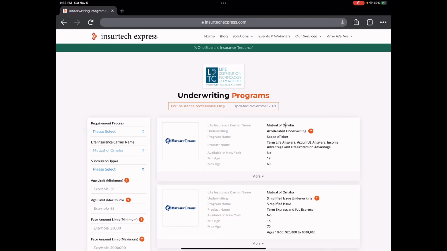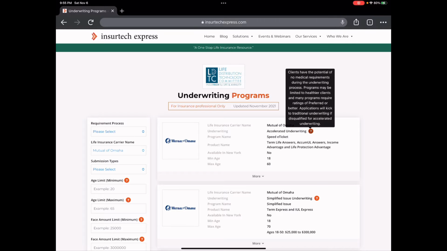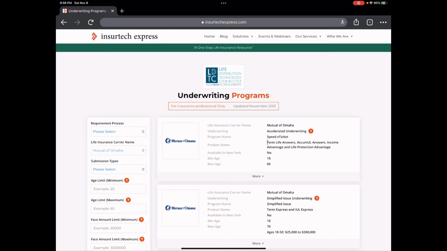Starting with the carrier name, the underwriting program, and by the way, all of these orange circles with question marks are pop-up help information. So for accelerated underwriting, for example, we have clients that have the potential of no medical requirements during the underwriting process. Programs may be limited to healthier clients, and many programs require ratings of preferred or better. Applications will kick to traditional underwriting if disqualified for accelerated underwriting, which is kind of a standard definition. So you'll see help throughout the tool.